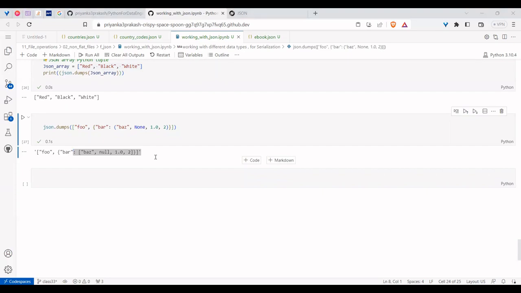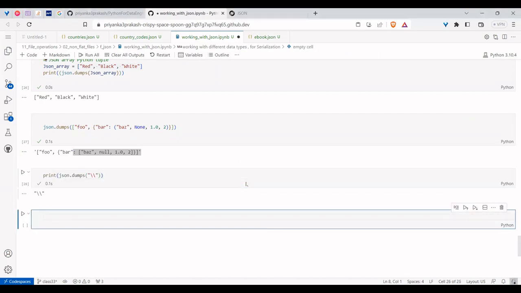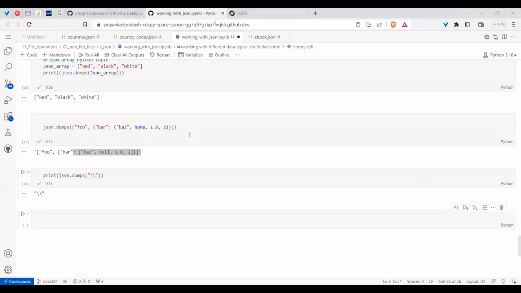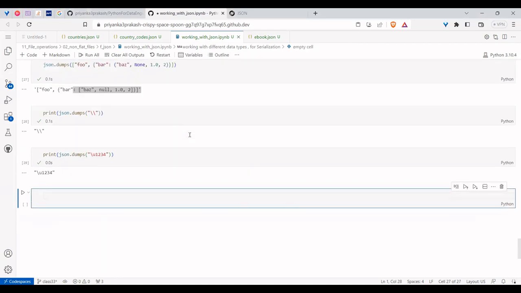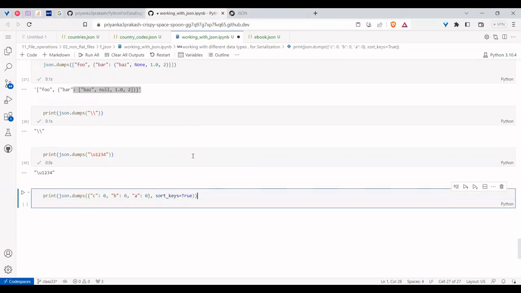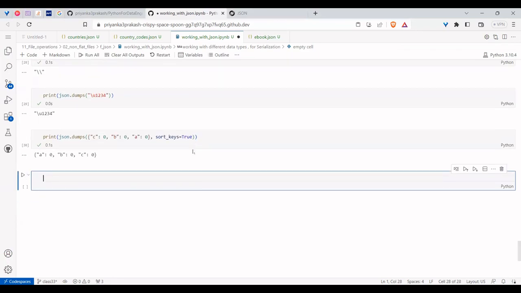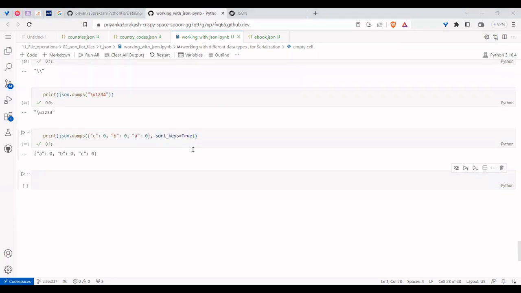This is one of the interview questions that was asked: when I do a dumps, will it dump Unicode characters? Yes, it will take them as they are; any Unicode character it will take. Similarly, I told you about sorting of the keys. If I use sort keys, whenever it is dumping, it will sort by the keys.